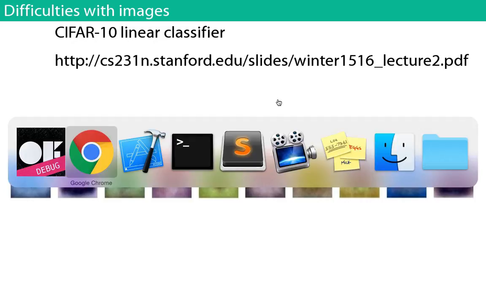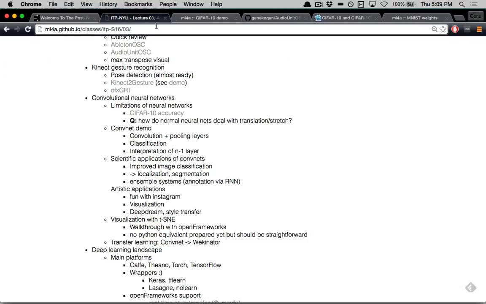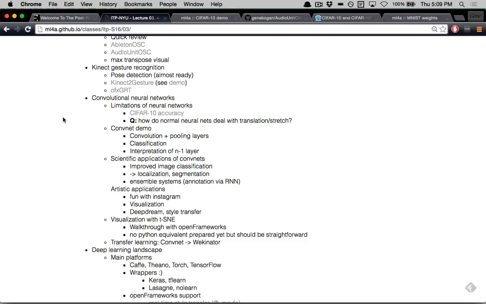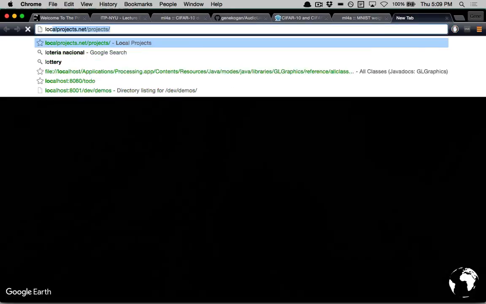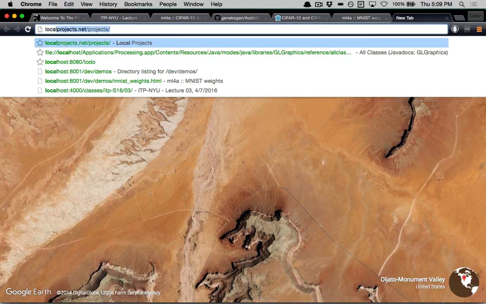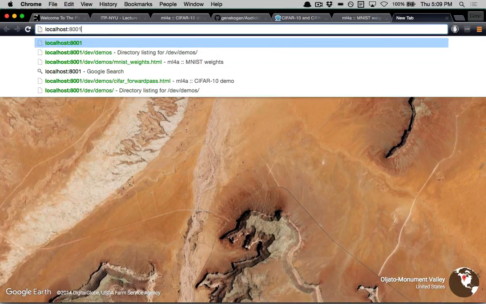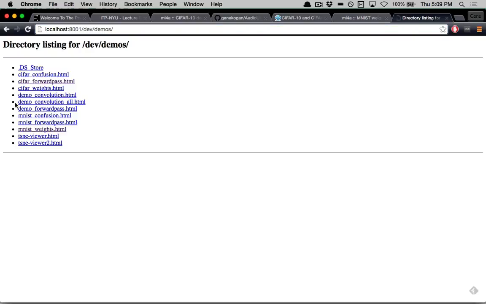Okay, so let me just quickly look at the notes. Okay, so let's look at convolutional neural networks. This is a demo, and I'm actually going to show you this demo. I don't think I've actually posted it online yet. I'll do that today, but I'll just show you my local copy.